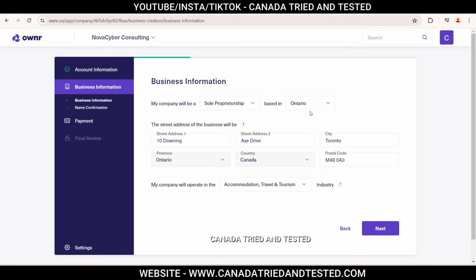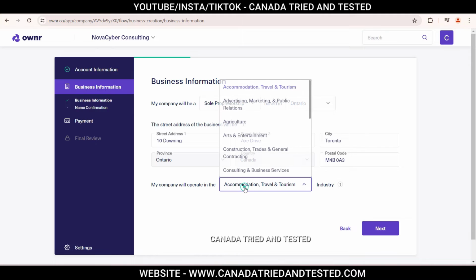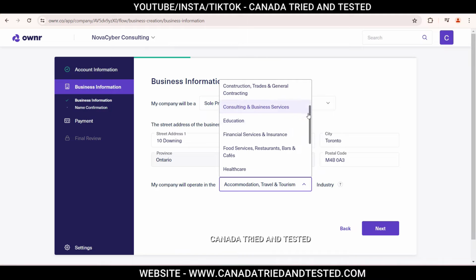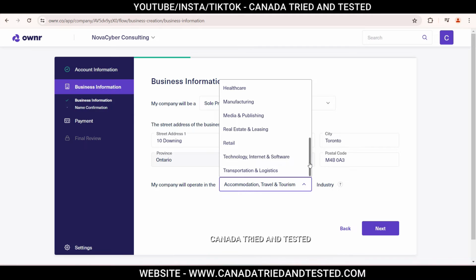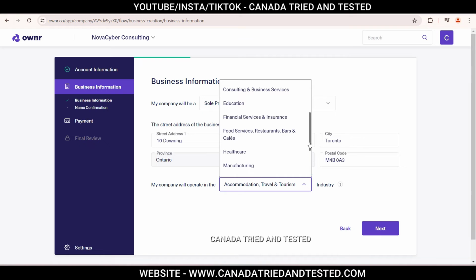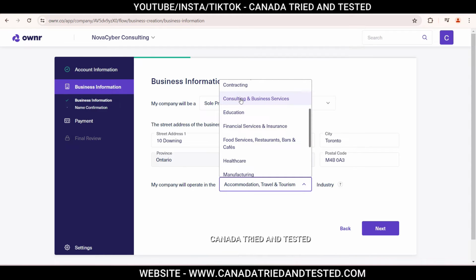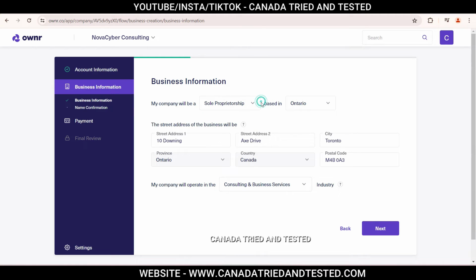And then the address that was entered gets shown. And here, my company will operate in. Once you click here, this is the entire drop down list. From here, choose which is the closest and best related to your industry. In my case, it comes into technology, internet software, and also the option is consulting and business service. So I'm choosing consulting and business service. Once that is done, click next.